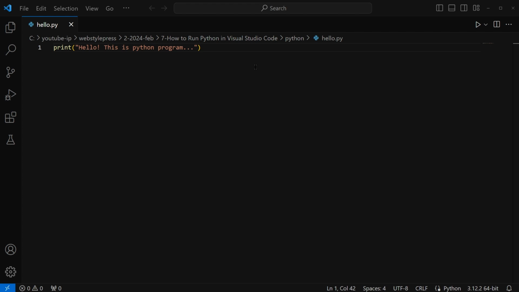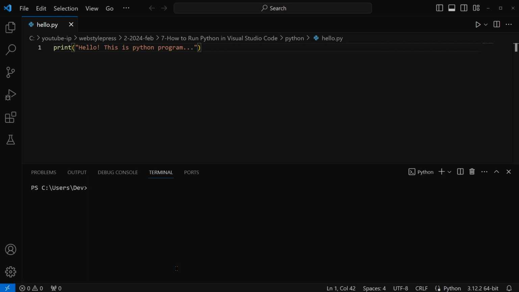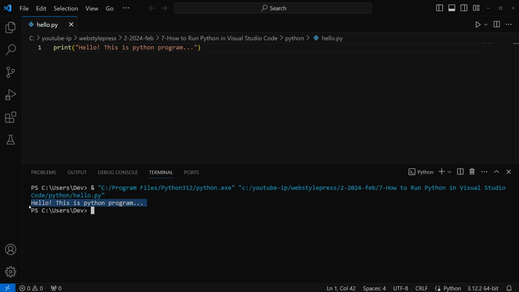Now simply right click in Visual Studio Code and from Run Python, select Run Python file in terminal. And this is the output from the program. Python program output is being displayed in the terminal in Visual Studio Code. And this is how you can run Python programs in Visual Studio Code.